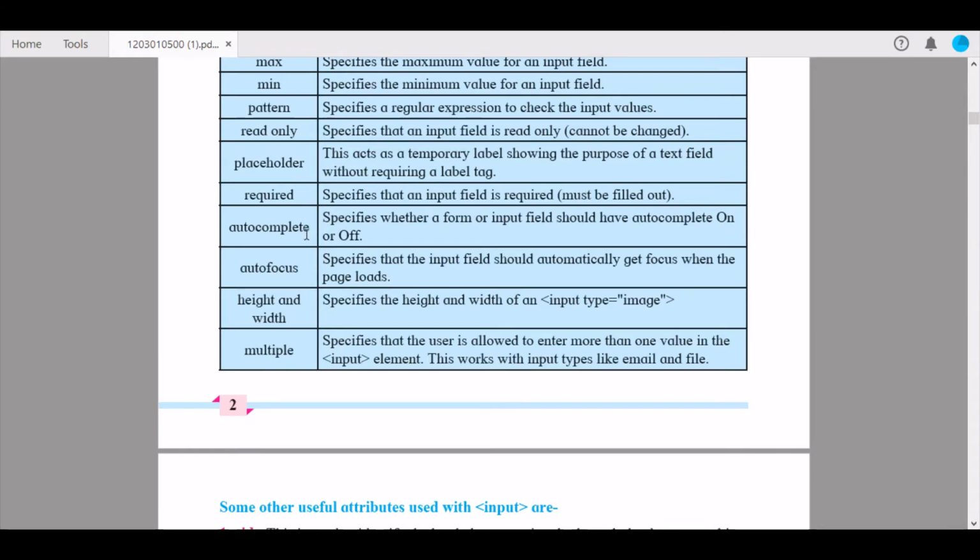The next one gives us autocomplete. Specifies whether a form or input field should have autocomplete on or off. So this is a pre-decided value for that input field that could be switched on or off. Autofocus. This specifies that the input field should automatically get focused when the page loads. So this will have the highest focus when you enter the web page.